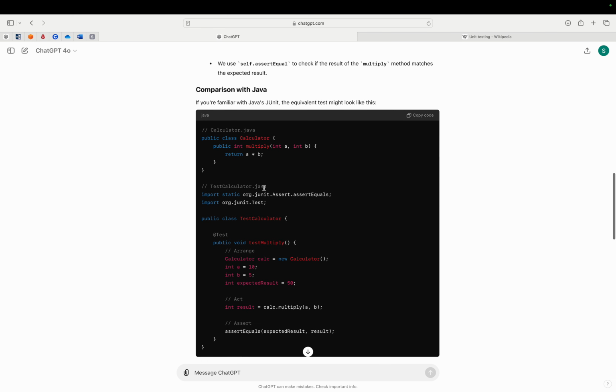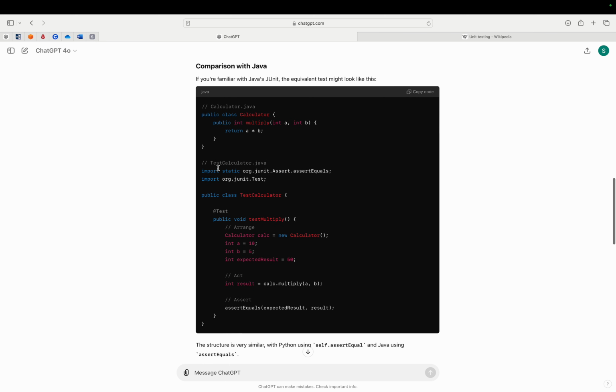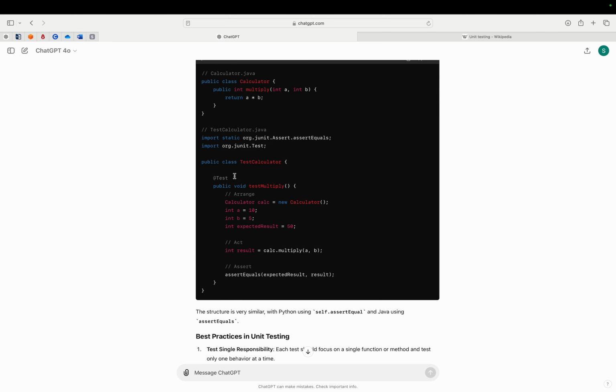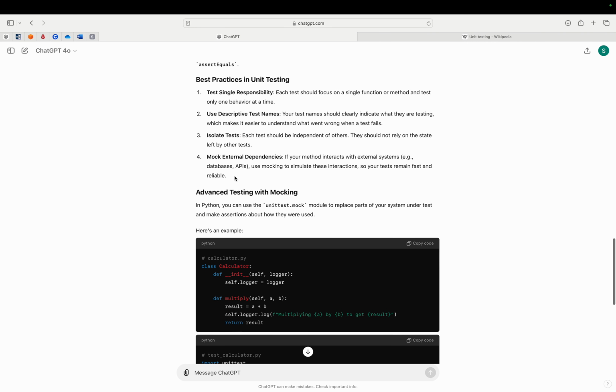And then comparison with Java. So here pretty much the same. There's more writing here. But you're importing the JUnits, and then your abbreviation. Okay, test. Yeah. Pretty much the same. Let's practice unit testing.